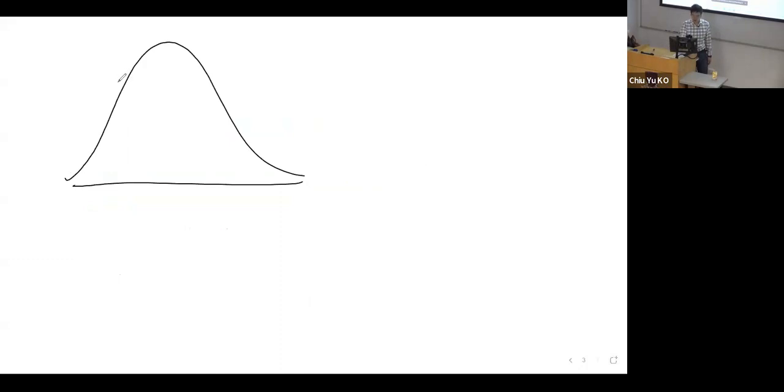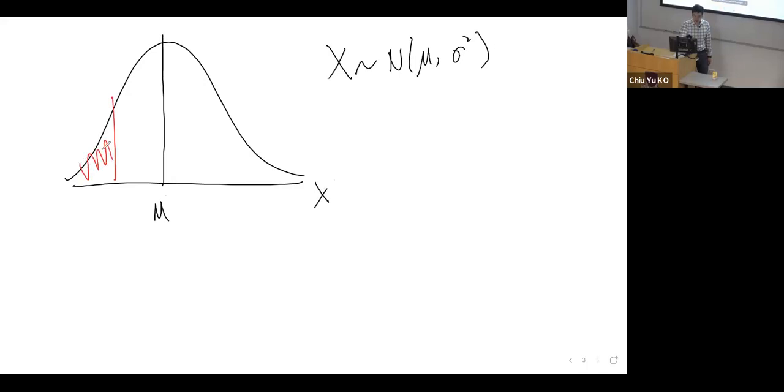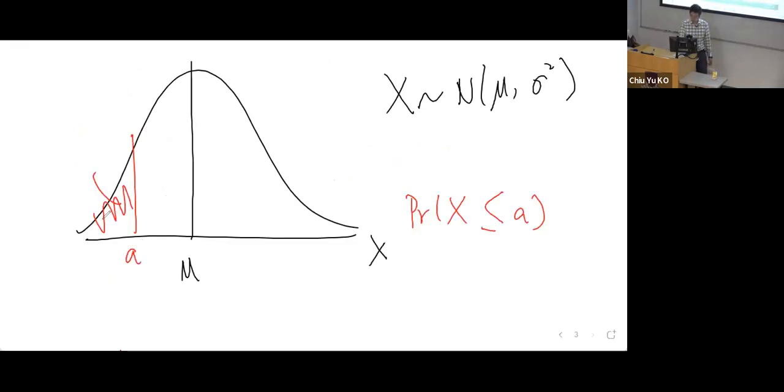The question asks you, say this is X, a bell curve, X follows a normal, mu, sigma square. The question may be, this is mu here. What's the probability less than this guy? What's the probability that X less than or equal to A, suppose, and this A is here. So this is just F of A.